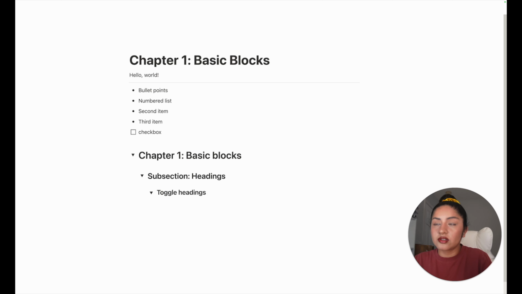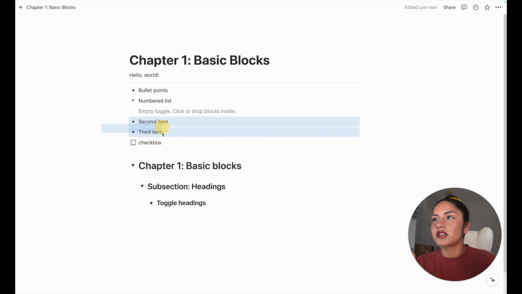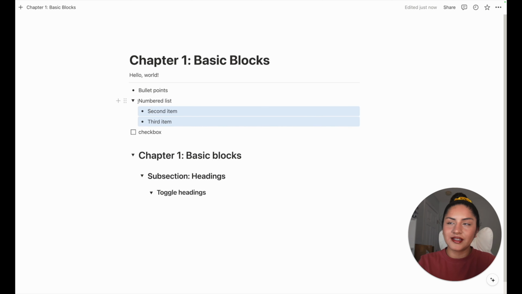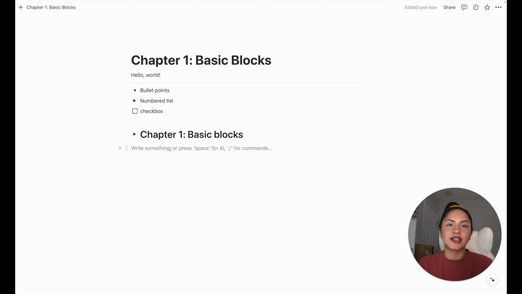So if I do a numbered list and I make that a toggle, unless something is already indented within it, it won't automatically include the stuff under it. But let's say I wanted to include it, I could just click and drag, select those 2 blocks, click and drag them inside of the numbered list. And then we can hide them away. That's the really nice part. Right away, you get this organizational structure.